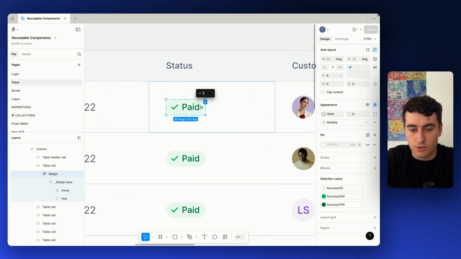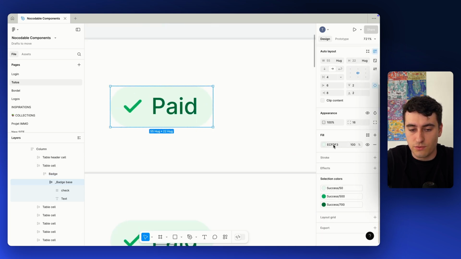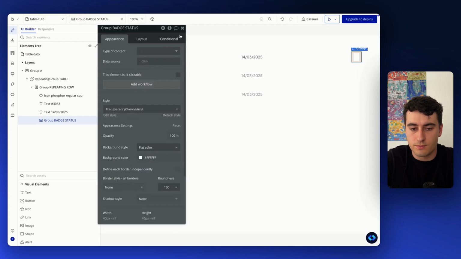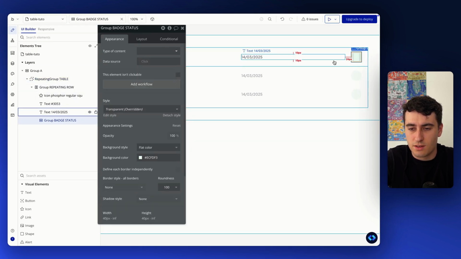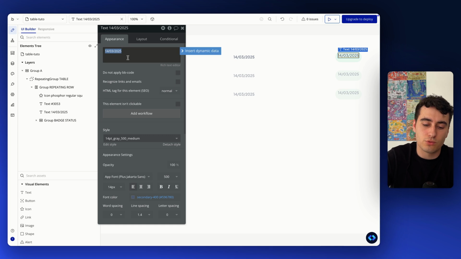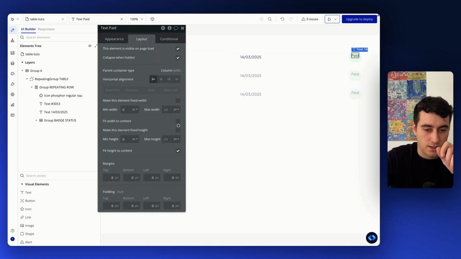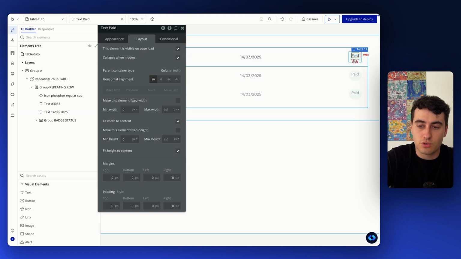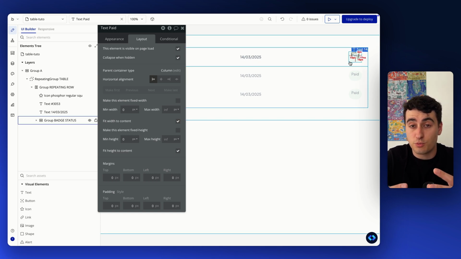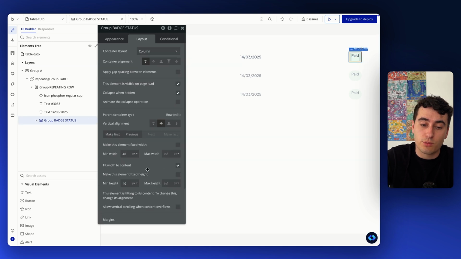So if we take a look at this, I'm just going to select it. So the fill color is this one. So I'm going to set it to this. So as we can see, we have our thing here. I'm going to copy this text to paste it into my group. I'm going to say that for now it is paid. So as you can see, I'm going to check the fit width to content on the text, just so that it really takes only the space it should take. And I'm going to remove the min height that I have on this group.